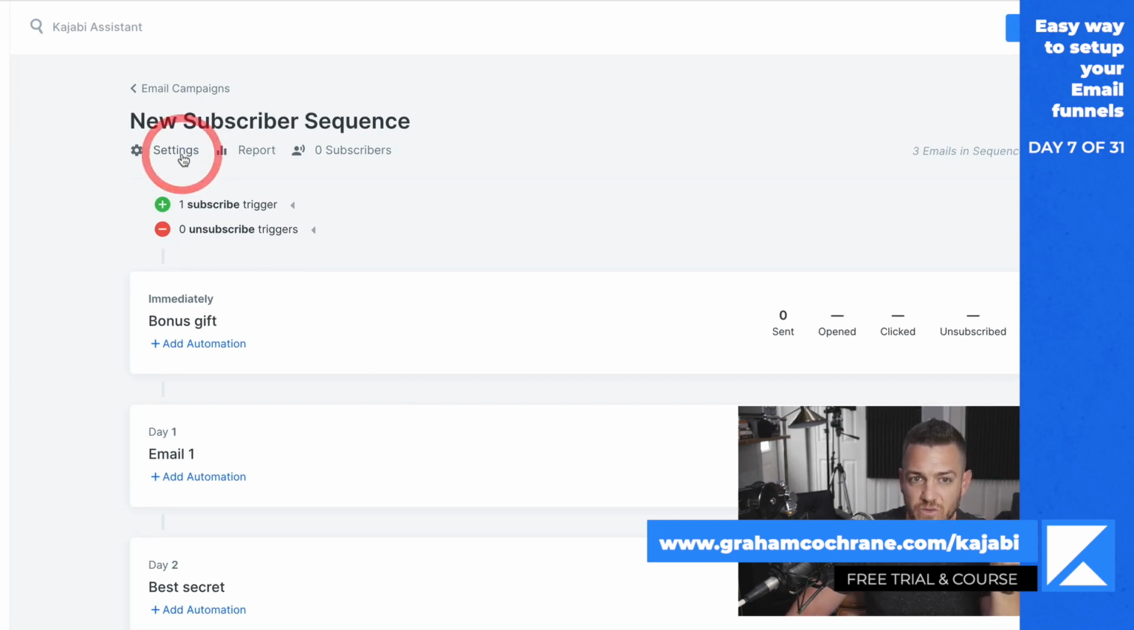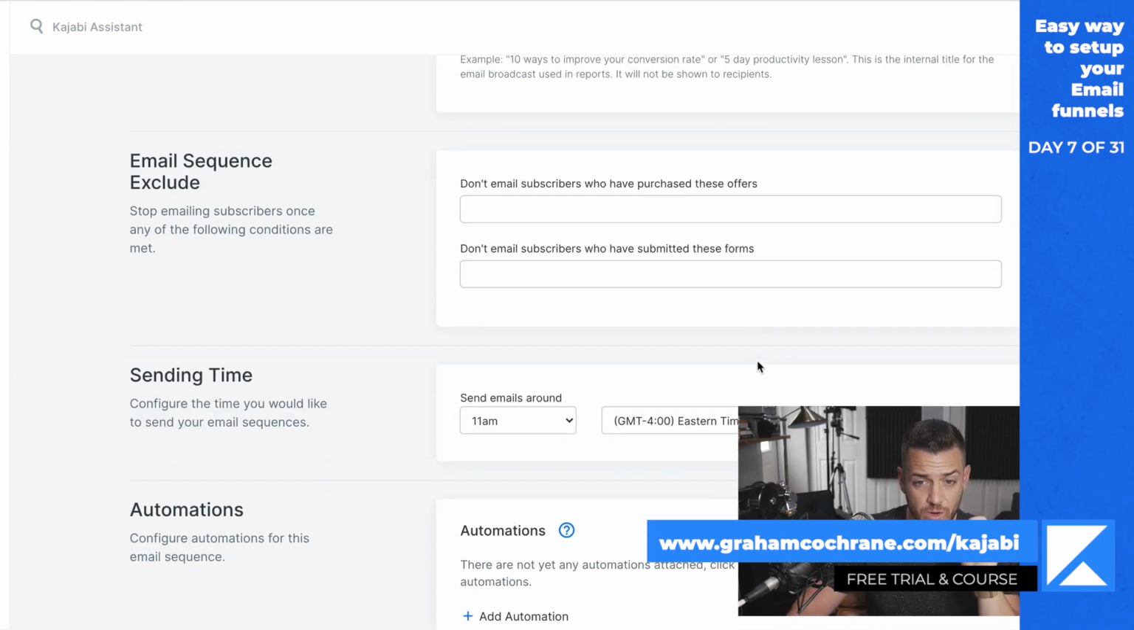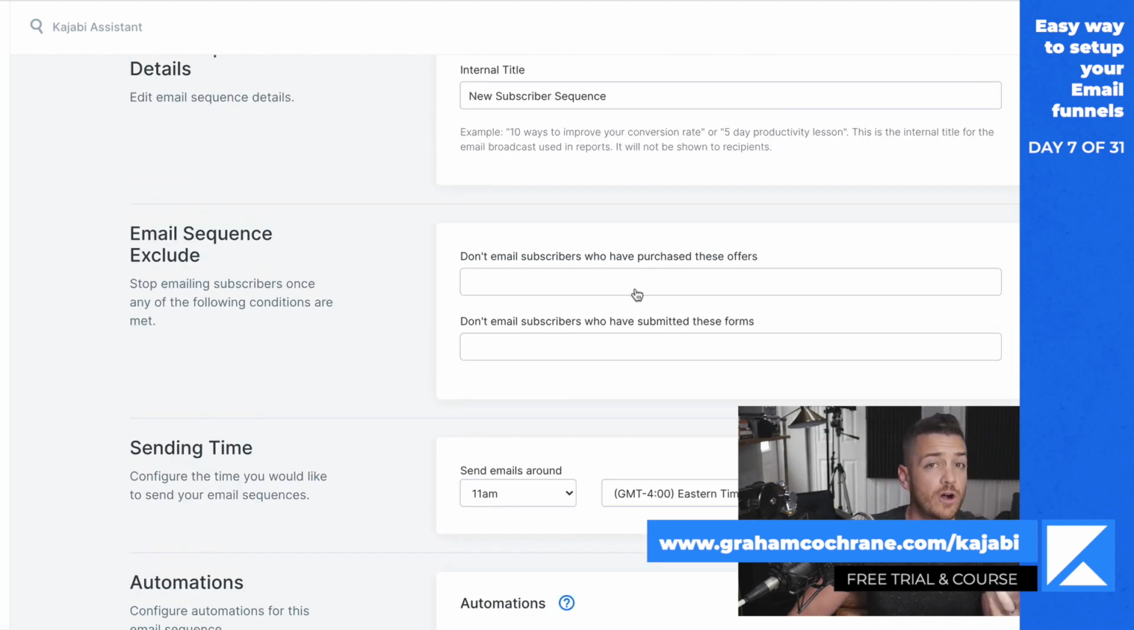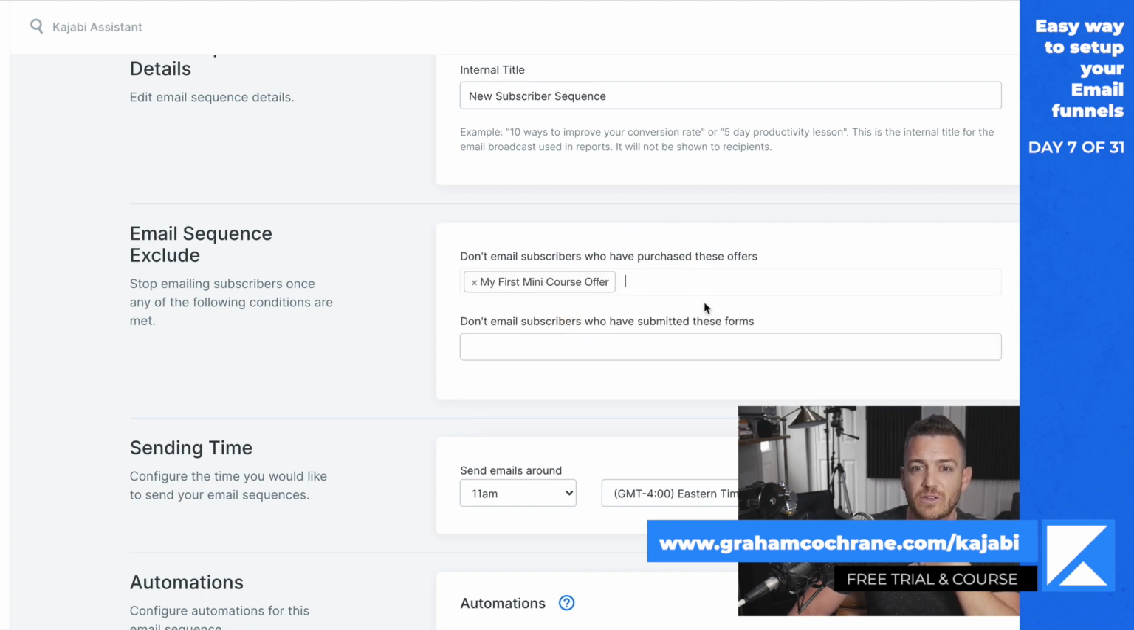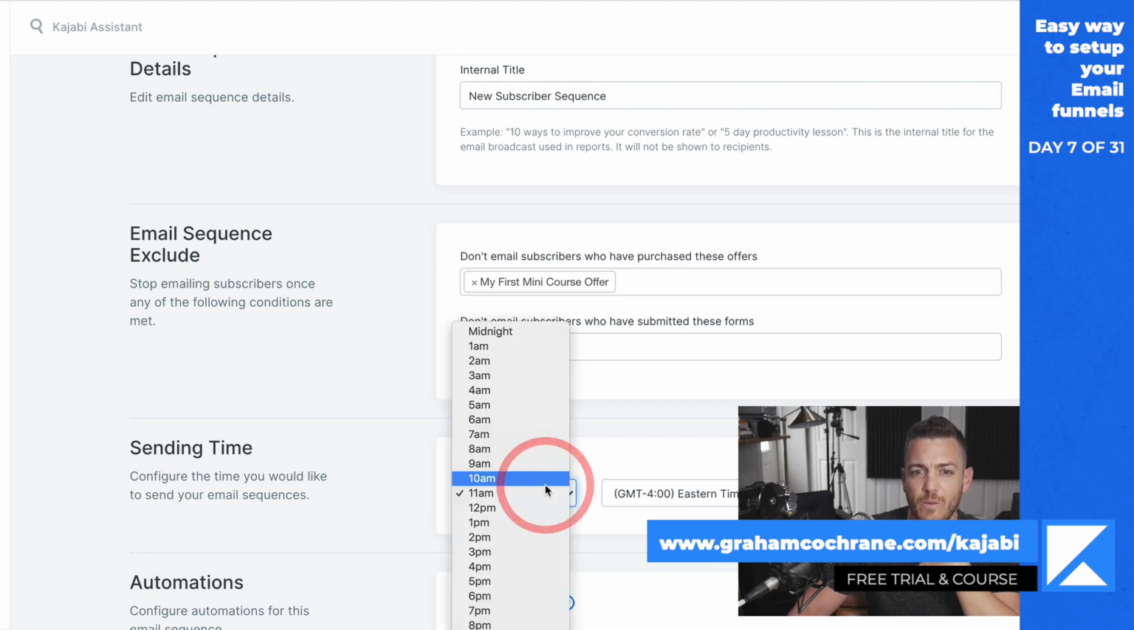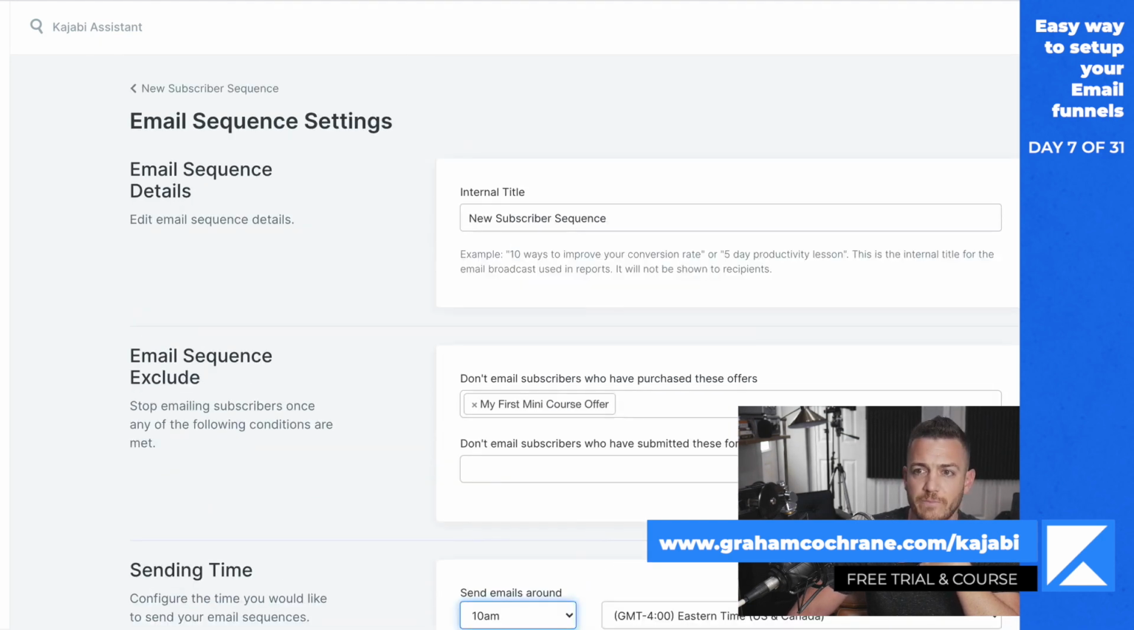And there are different settings. If you click on settings, you can do a couple of important things. One, you can choose your sending time. These emails are always going to be the day after or whatever you select, but what time of day and what time zone, you get to determine that. You can exclude people who have already purchased an offer. I ultimately would want to sell something. Let's say I'm going to push my mini course. I'm not going to email subscribers who already have the mini course offer. So I'm just going to update that, and I want my emails to go out at 10 a.m. Eastern time, okay? So I'll just update that.